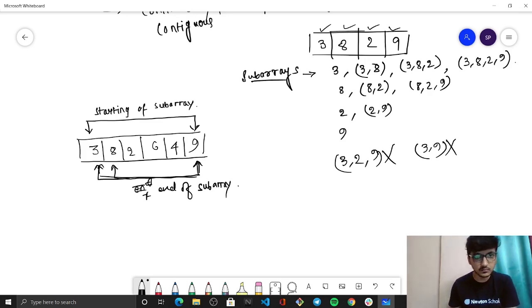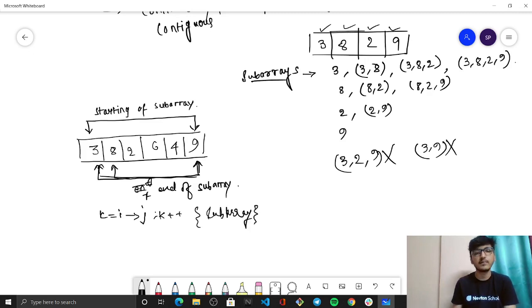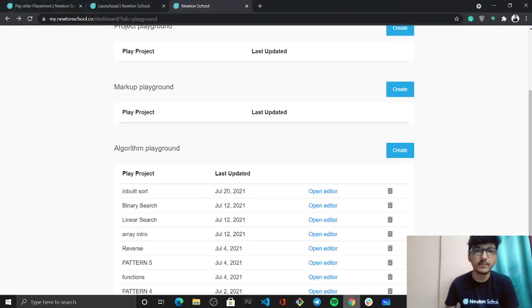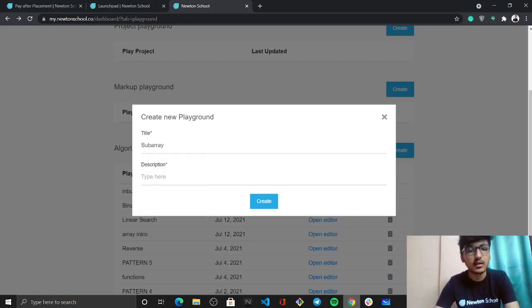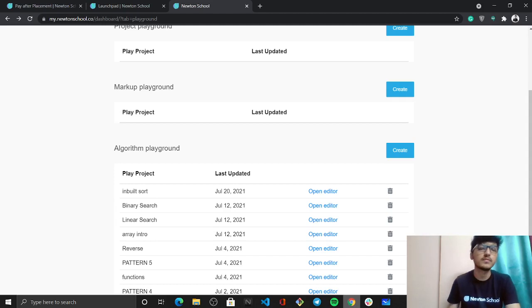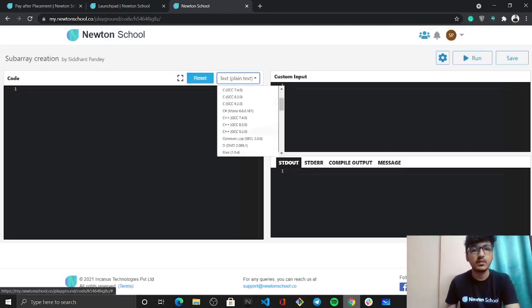ठीक है. अभी मुझे क्या करना है, एक थर्ड लूप चाहिए which runs from I till j and that will be responsible for the subarray thing. Understood? समझ में आई बात है ना? तो अब कैसे करना है, let us try to find it out in the algorithmic coding part. Let us create our own playground, which is subarray creation implementation portion. I will be coding in C++.